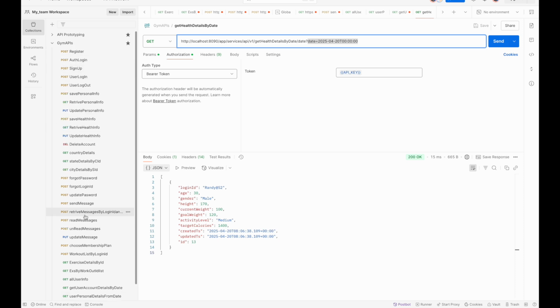Don't consider this as all the APIs. I just consider a few of them. These are all the APIs that I have created for the web application using Java and Spring Boot. So don't think much about it, we'll stick to our subject.